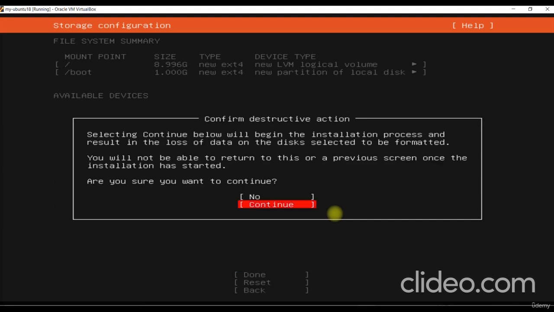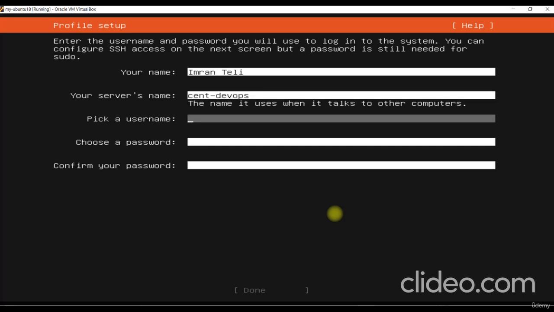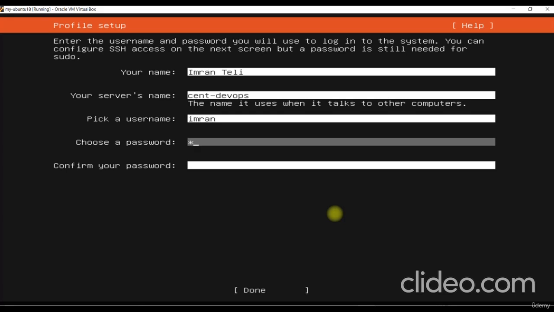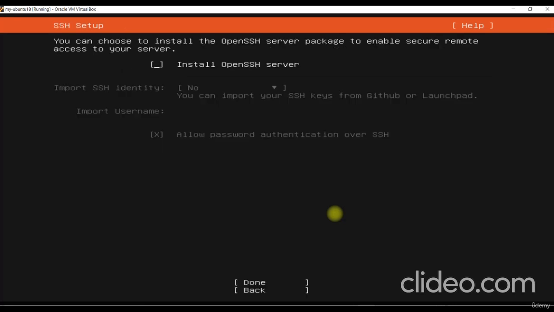Are you sure you want to continue? Yes, continue. Now some information about our operating system. It's asking my name, so I'll give my name. Server name, we'll say cent-devops. A username, I'll just give my name. Password, enter the password and say done.